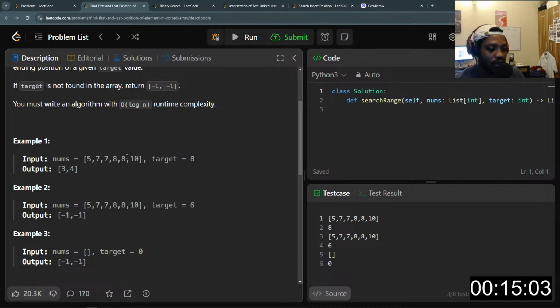But then when we get the first occurrence, right? With binary search, we only search for a specific target in an array. I'm not saying that's the only thing you use binary search for, but most of the time we're searching for something in a sorted array. So with that, we can first of all look for the first occurrence.